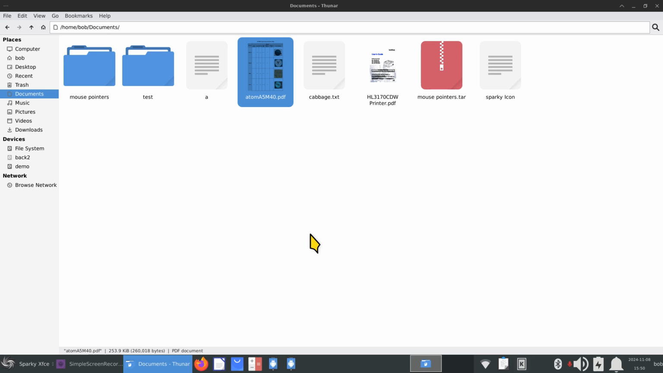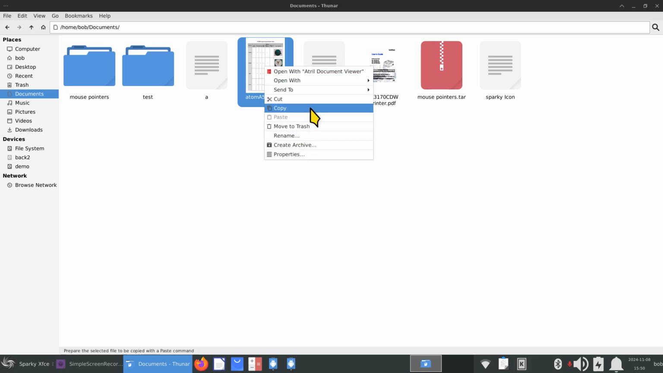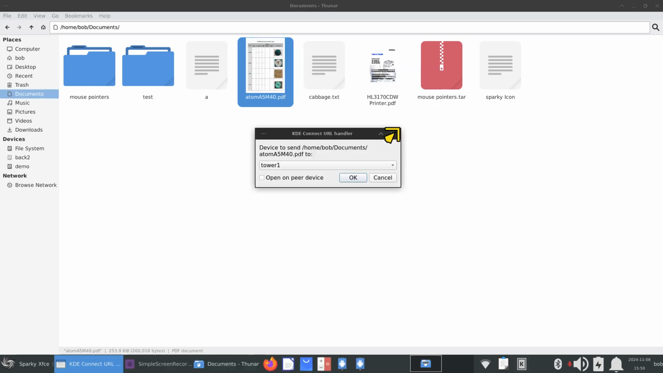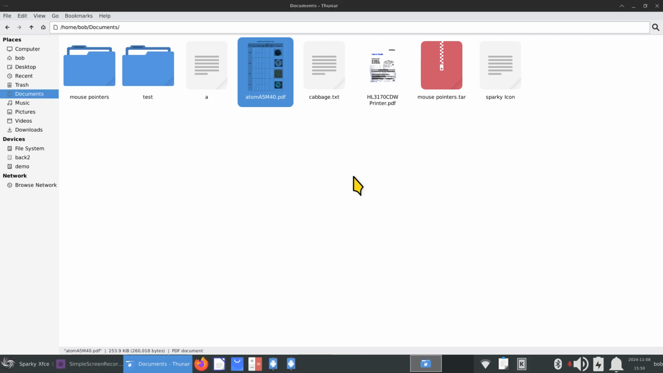So anyways, moving along. I'm going to send this to the tower computer. It's just click on the file and then send to via KDE Connect. Okay, I'm sending it to Tower 1 instead of the iPhone. And that should go on its merry way.